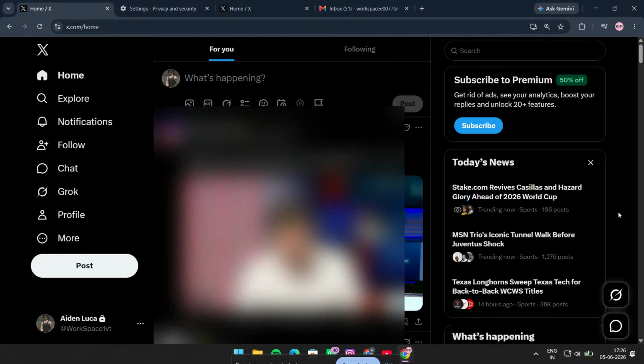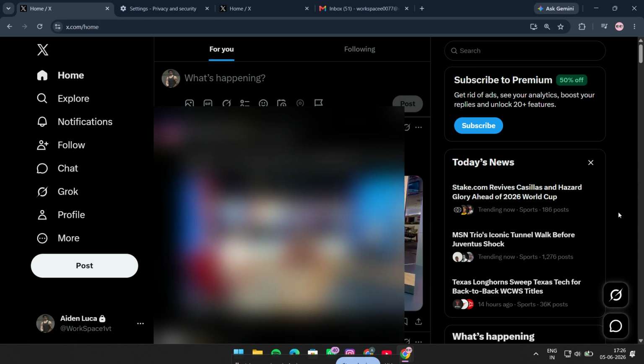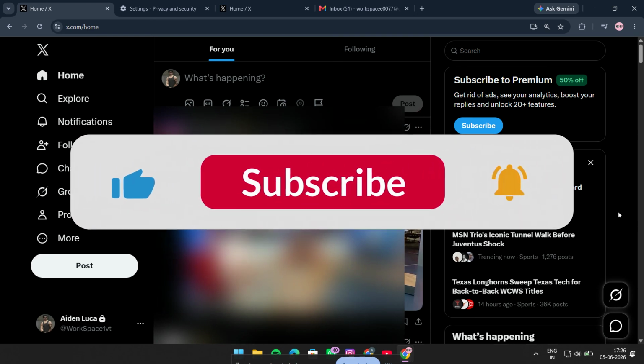If you've ever wondered how to know who visited your X, formerly Twitter profile, the short answer is that you cannot see the specific usernames of the people who viewed it. X does not give users a public visitor list, and there is no built-in feature that shows exactly who checked your profile. That means if you see an app, website, or extension claiming it can reveal the names of your profile visitors, you should be very careful because that is not an official X feature.